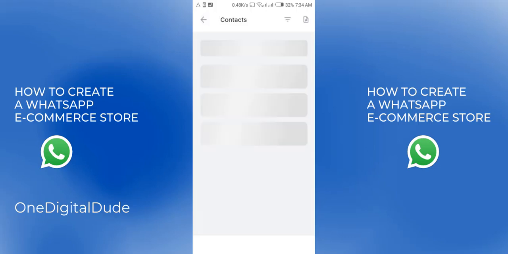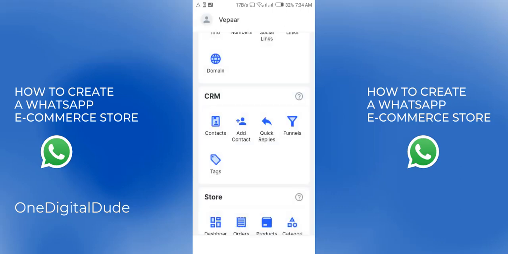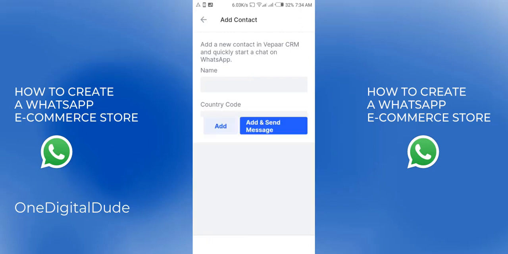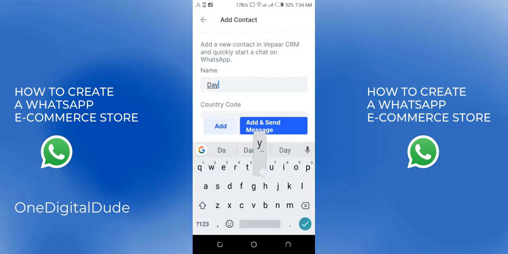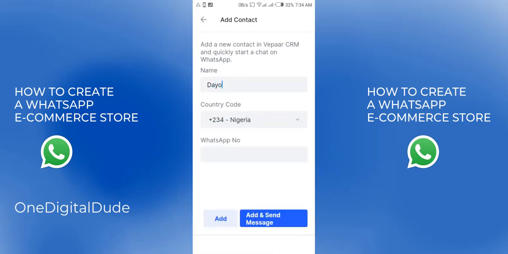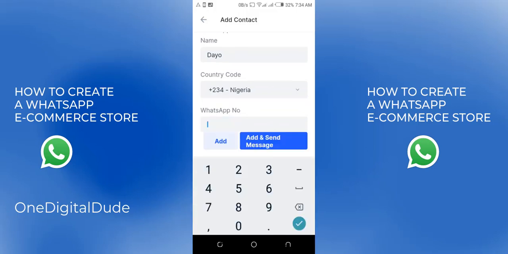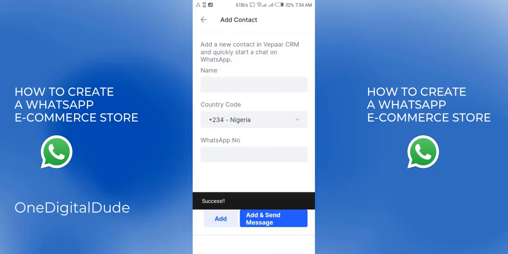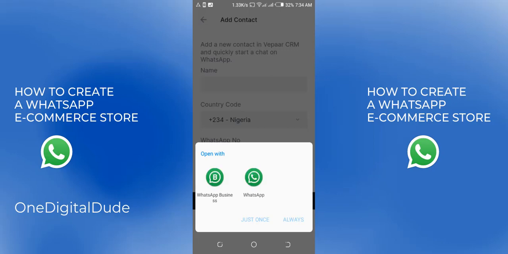I don't want to spend too much time here. If you have contact, you see your contact, you can add a contact. For example, you can just say dial WhatsApp number 070. You can add and send a message. So you don't even need to be on WhatsApp directly. You can add contacts on the VIPA and then reach your customers.